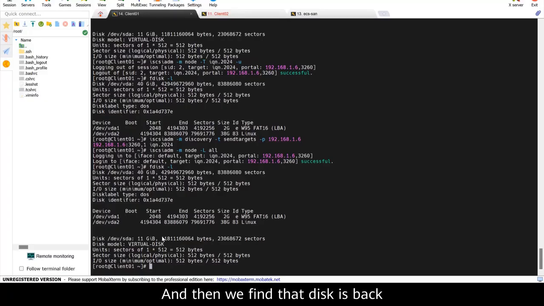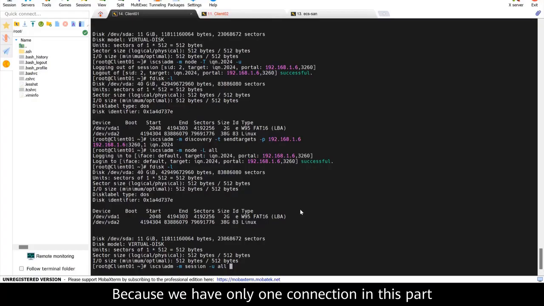And then we find the disk is back. So it's convenient. And is there any simple way to do this? You can also run the iscsiadm -m session -u command to delete all the connections. In this way, all iSCSI connections are deleted. Because we have only one connection in this case, you can also run this command.